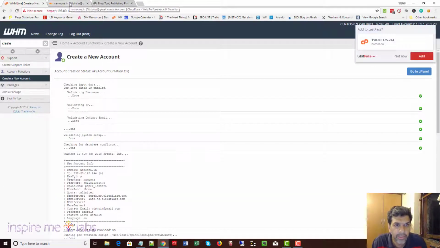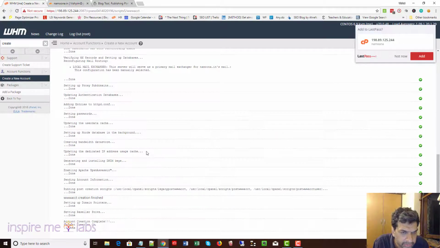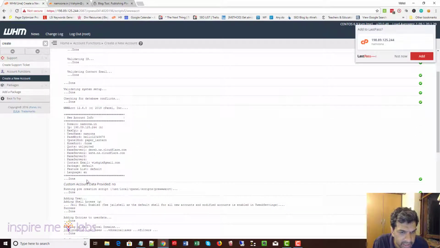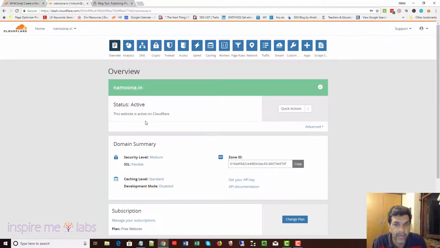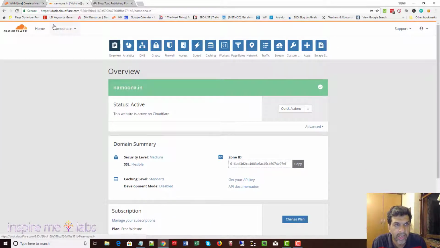Yeah, it's that simple. Now what I need to do is get the IP address that this account has been created on, and then fill in that IP address in my Cloudflare account. So this is my Cloudflare account. I access the website that has been configured on Cloudflare, and that's pretty simple.